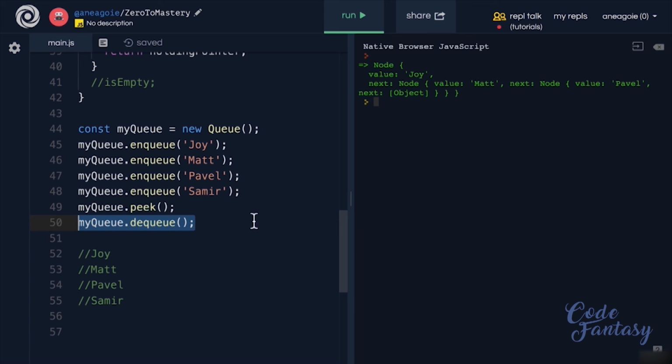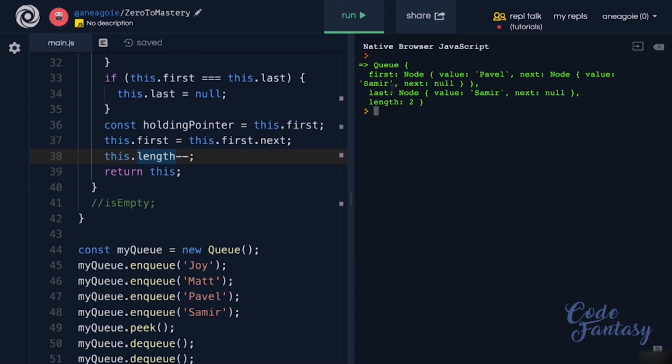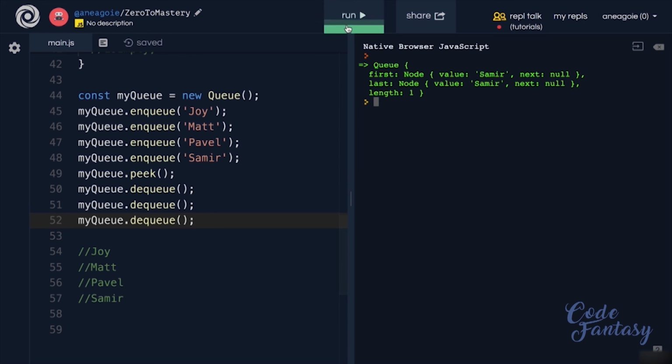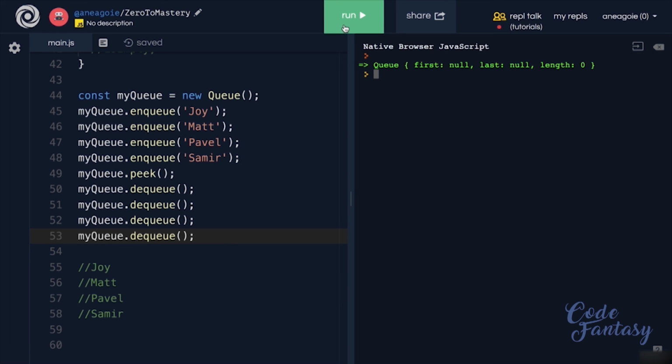All right, let's finish this queue. Let's dequeue everybody from here. If I do dequeue, and let's return this back to this so we see what's happening. If I run, now Pavel is first in line and Samir is last in line. If I dequeue again and click run, Samir is the last person on the list, but then we can finally let him in as well. There we go.